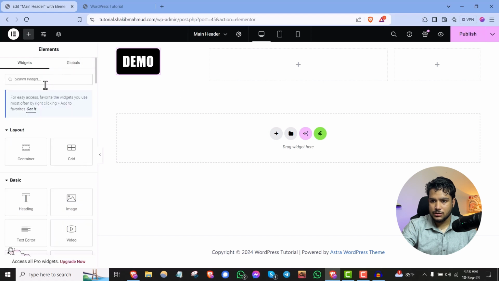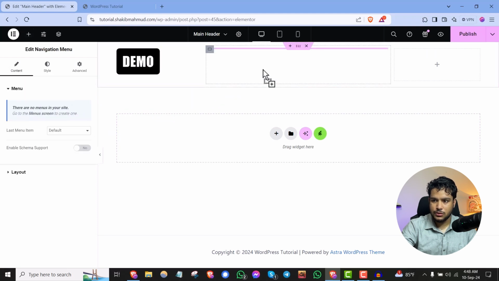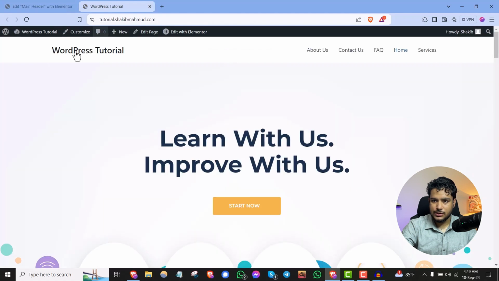Now here we need a menu. When you search menu, you will get a lot of things. Let's use this one, which is navigation menu. Based on the themes and plugins you have selected, you will get this menu like this. As you can see, there is no menu to select. So for now, I'll just click publish, and then we will get the menu.